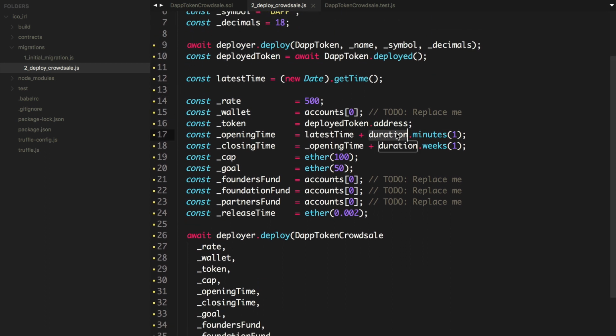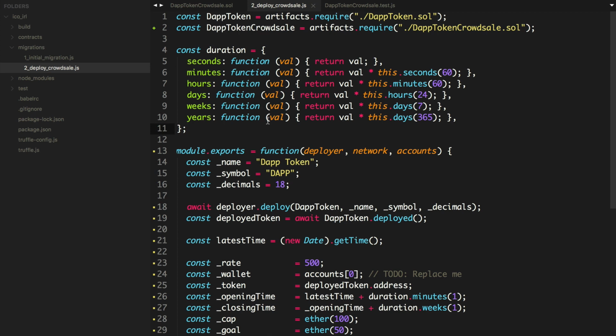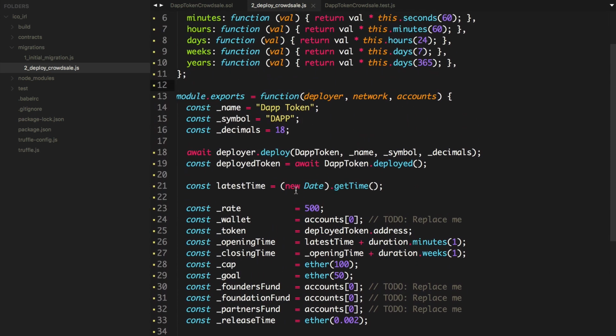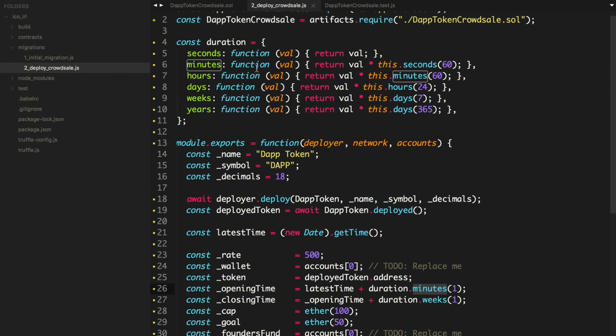And then we want to pull in these duration helpers like we used in our test. And for now, I'm actually just going to copy them out of the helpers and paste them in like this. This could easily be refactored and cleaned up to make it look nicer, but I'm just going to get you started. So now you have duration minutes 1, right?